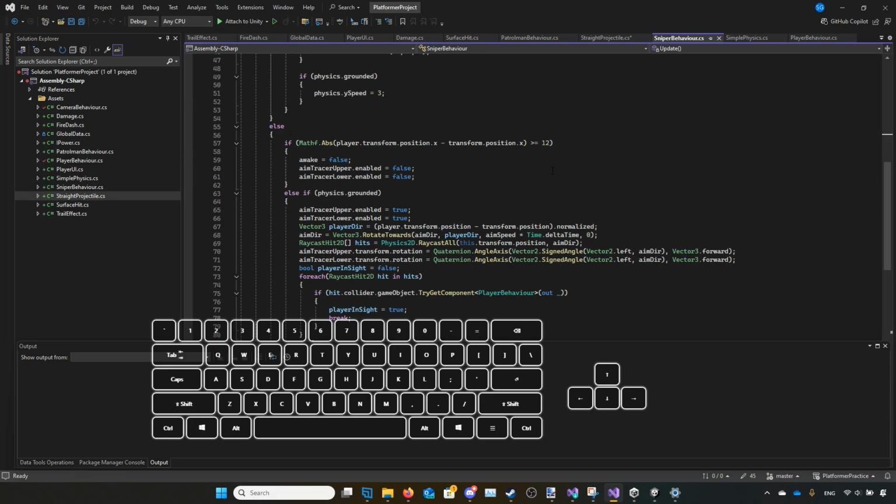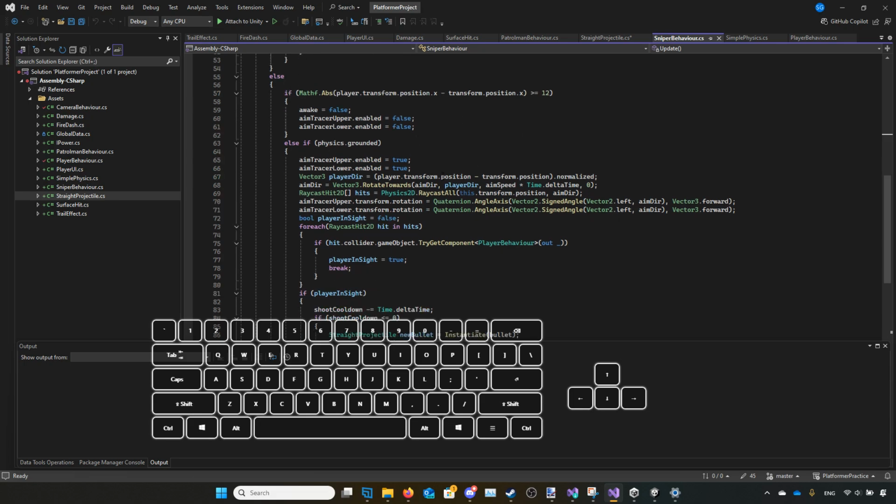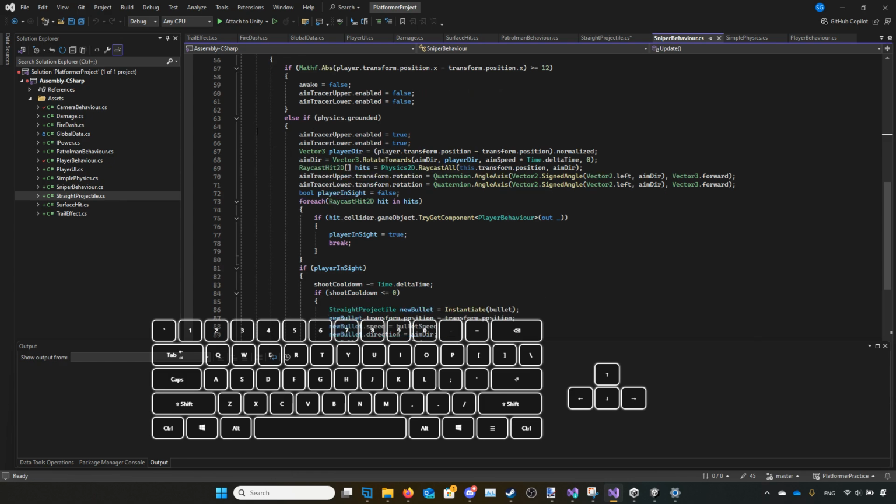When it is awake, if the player is too far away, it stops being awake. Otherwise, if it's grounded, so it needs to actually land for the jump, it enables the aim tracers, and then it rotates. It finds the direction to the player, and then it rotates its aim gear, which is just a vector showing the direction it's currently aiming in. It rotates the aim gear towards the player.